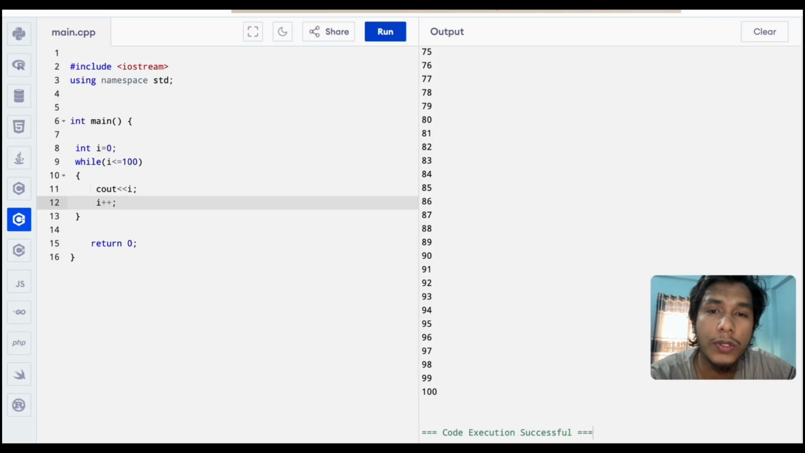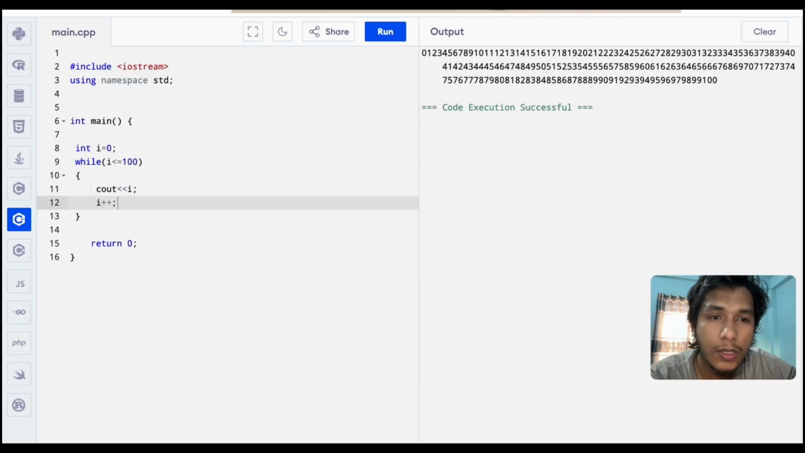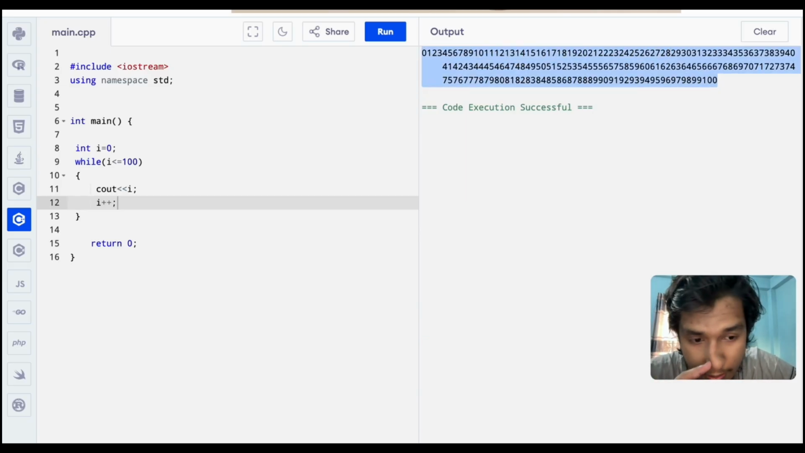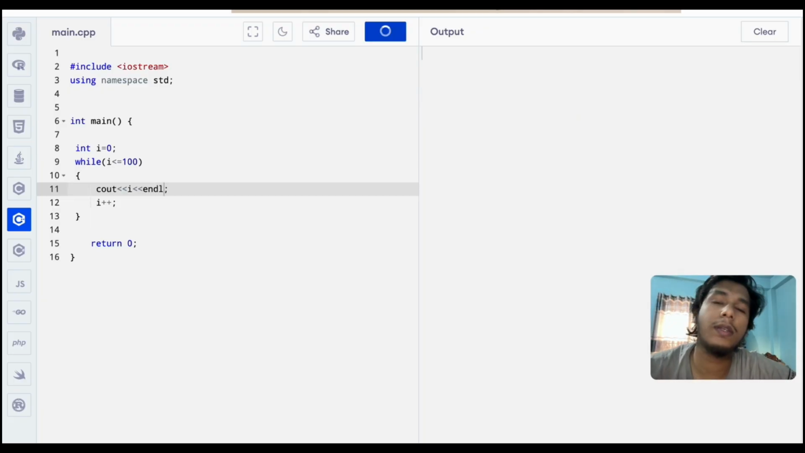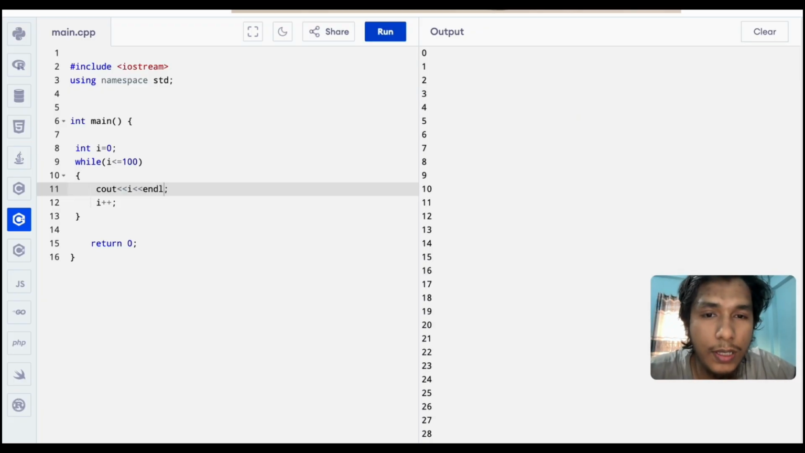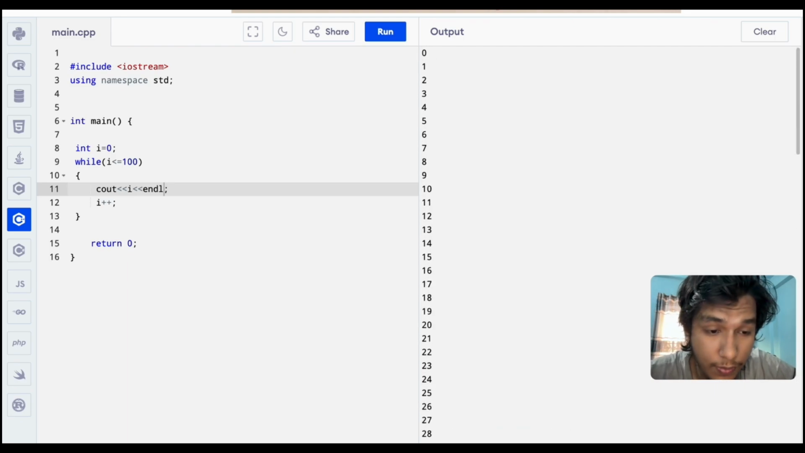Let's run the code. As you can see, it is printed from 1 to 100. Okay, let's make a line for each output. Just use endl. Okay, if you run, then the values will be separated and well organized.